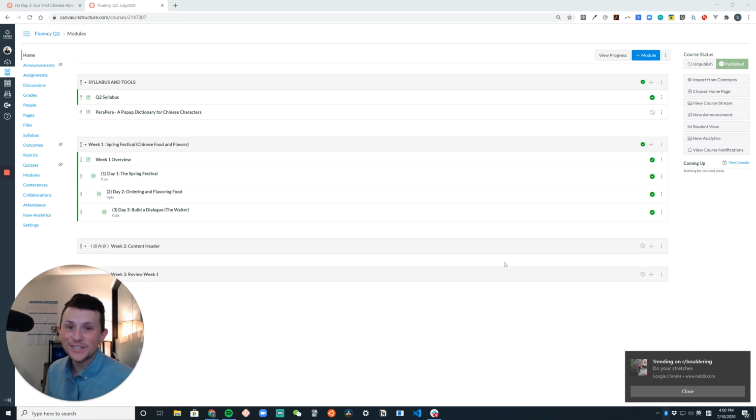This is 石老师. So what I'm about to show you is how to use PeraPera, the pop-up dictionary, with your Canvas course. Basically, this is going to allow us to, with ease, start interacting with Chinese characters in a way that prior to modern technology was not possible. And it's going to make our lives a lot easier.